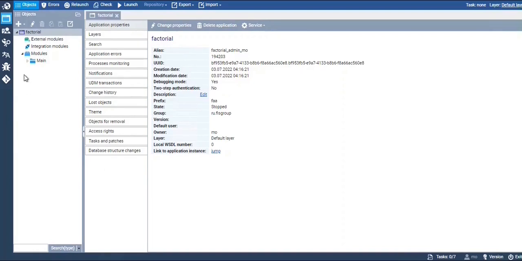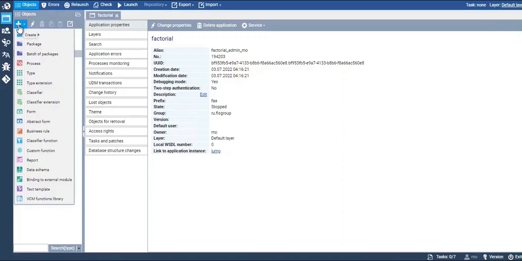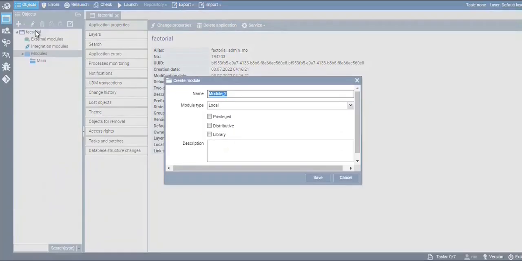The application structure already contains one module called main. It's empty. Clicking the plus sign opens the menu of objects that can be added to the application. Let's create a new module and delete the old one.